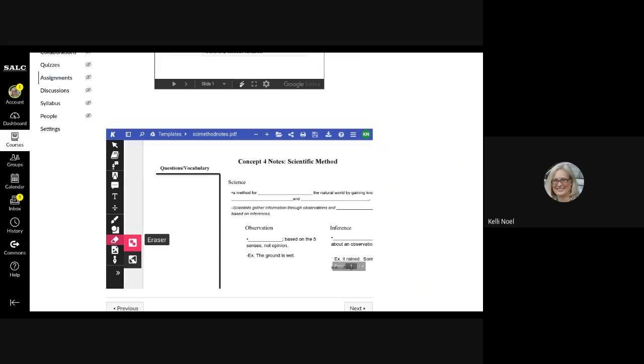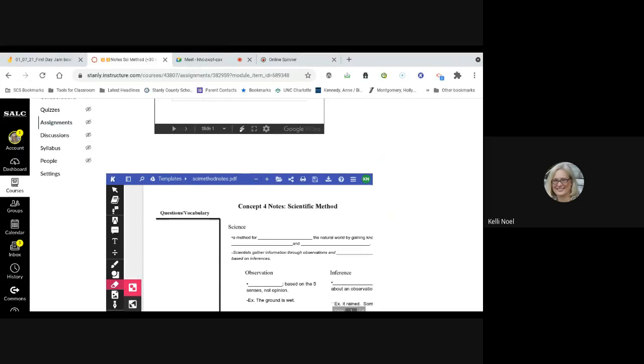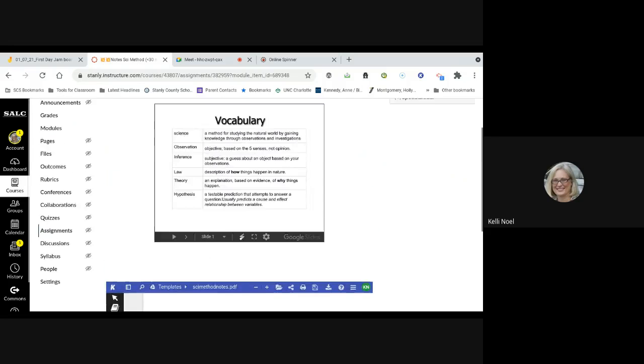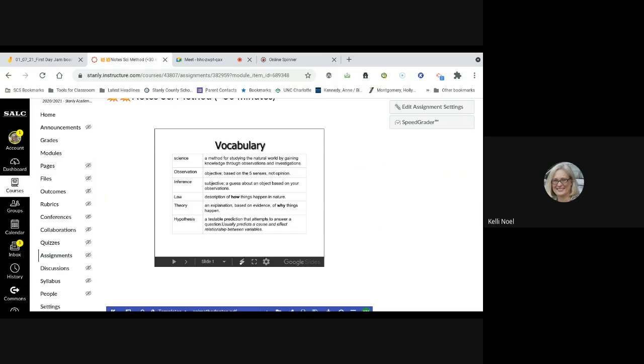And on mine you don't see it, but where the little save icon is, on yours would be a submit where you would submit it. And just by completing the notes, it's like an easy effort grade of usually about 20 points because I grade out of points.